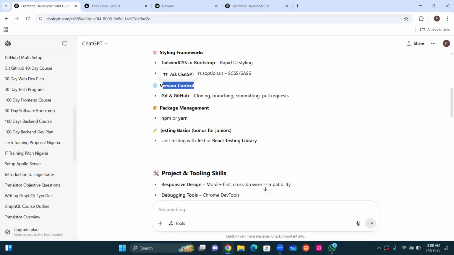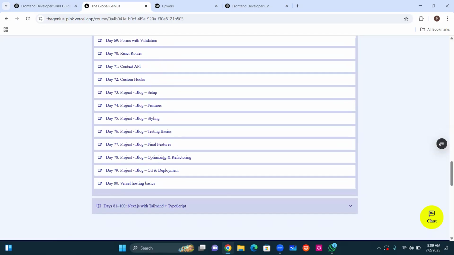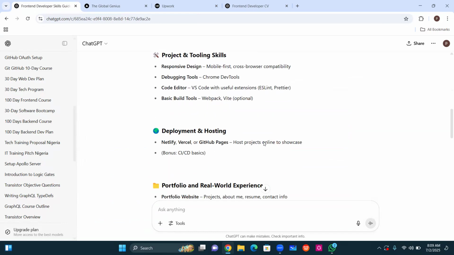We'll also be doing testing. We'll be testing our React applications. So if you go down here in our React section, you will see that when we are building this blog project, we'll be doing some testing here. So on day 76, we'll be testing our React applications too. All right. So these are the skills ChatGPT said you should have, and deployment is also part of it.